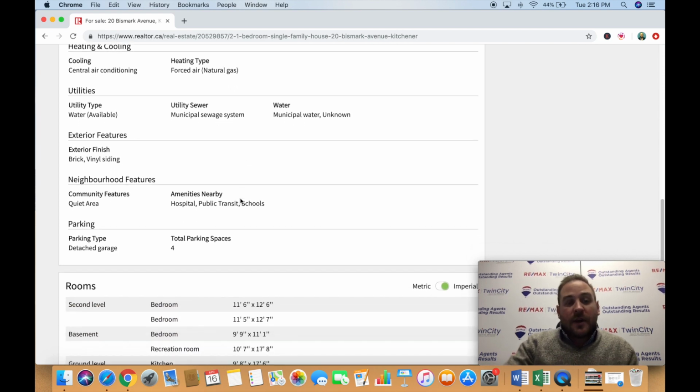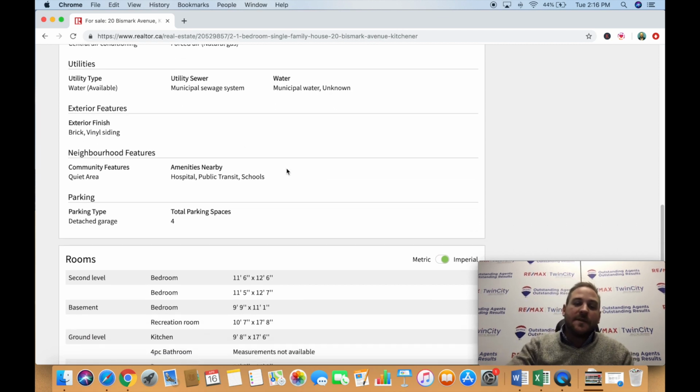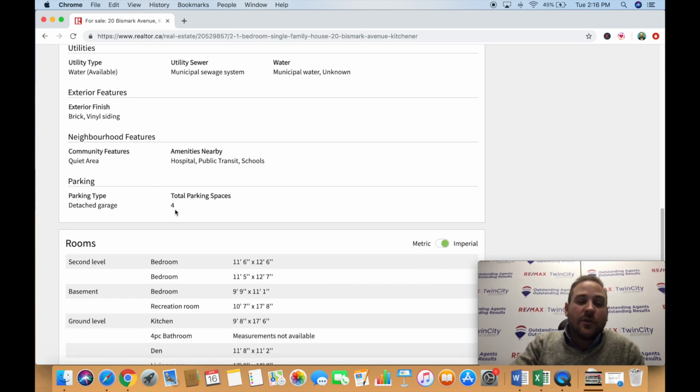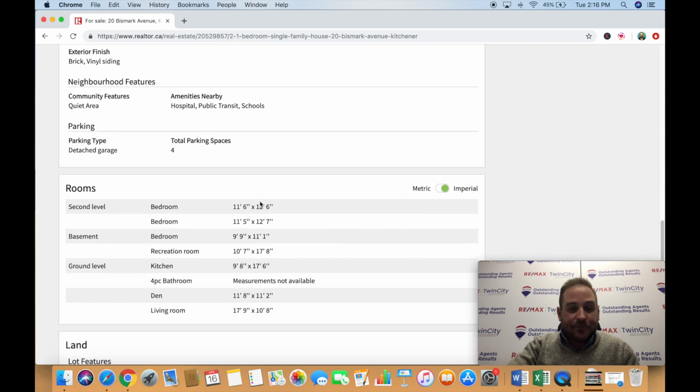Exterior features, it's a brick house with vinyl siding. If you get down to neighborhood features, I would recommend you know a bit about the neighborhoods you're looking at before you look at this, what they've highlighted. You're going to want to know what schools are around there and what hospitals are around there, but this particular home says it's in a quiet area near a hospital, public transit, and schools. Parking, it says detached garage and 4 total parking spaces, so there's probably 1 parking space in that garage and then 3 on the driveway.